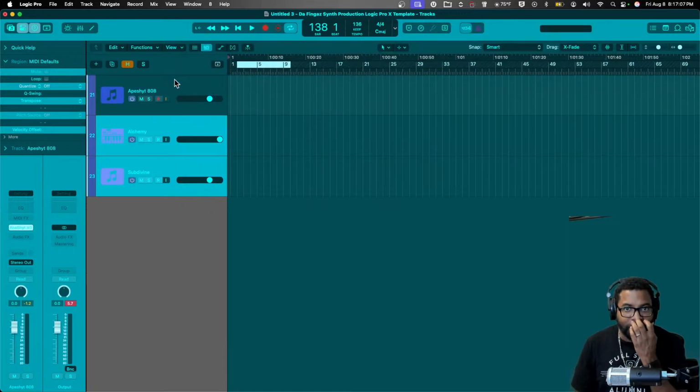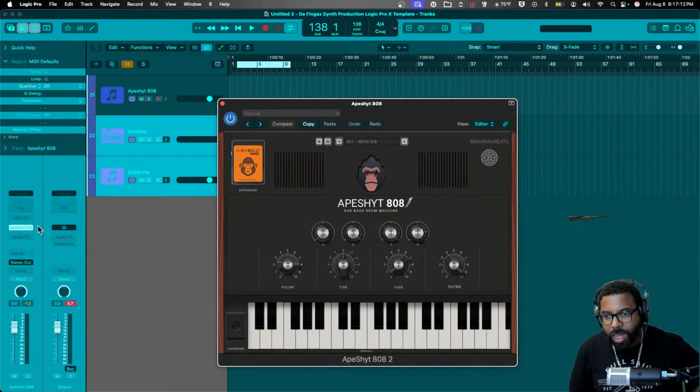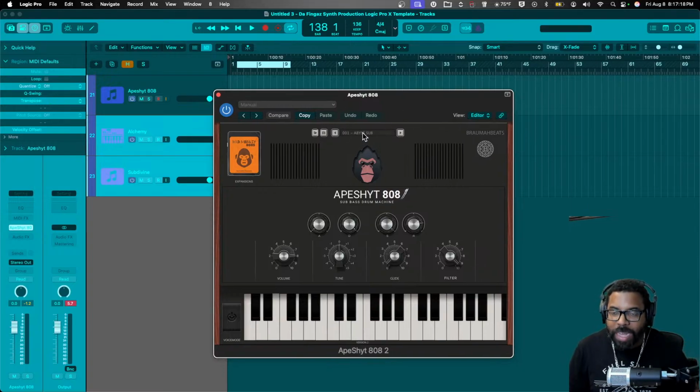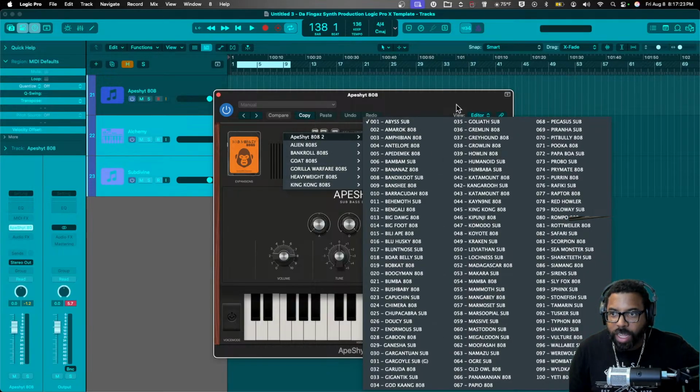So last but not least, the one that I use the most is called Apeshit 808 from Brahma Beats, right there. You see them. And you can also buy some add-ons. So all these different kits are add-ons. I think this first bank here is the default sound you get with it.